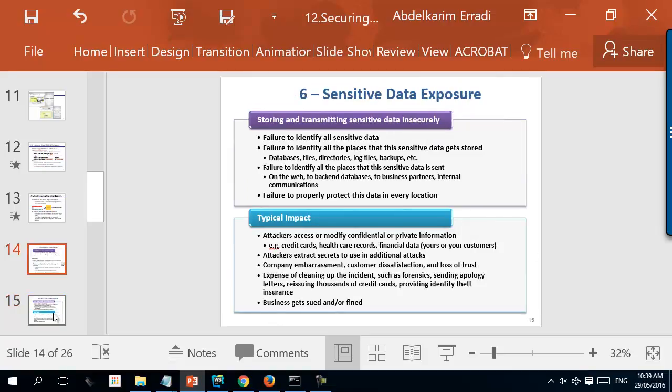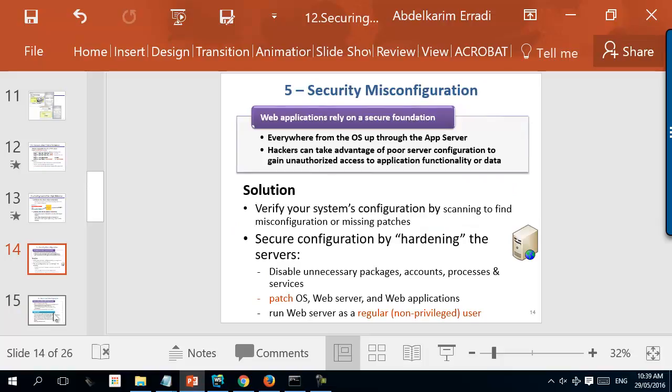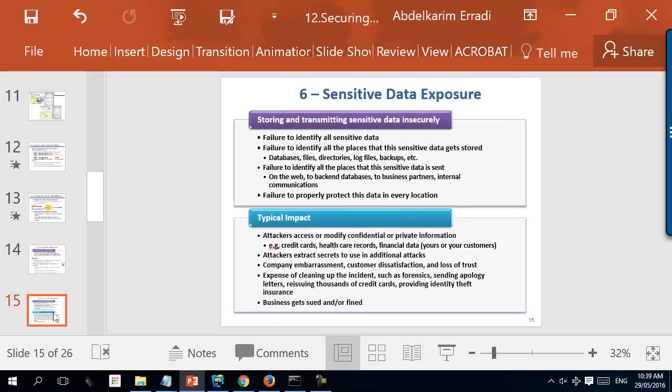Sensitive data exposure. Is this clear? Yes. This is more about following up on the components that you're using and always patching them and always making sure they don't have security holes.